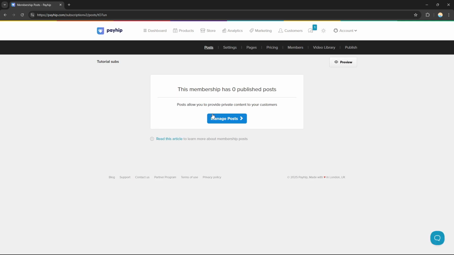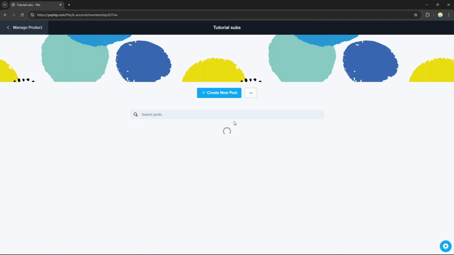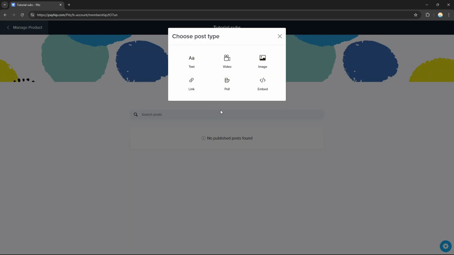And right here, as you can see, this membership has zero published posts. So you need to post to allow you to provide the private content to your customers. In order to post, you can just click manage post right here. As you can see, I don't have any published post right now, but I just need to create a post. It's either a link, a text, a video, or an image, or you can just embed.